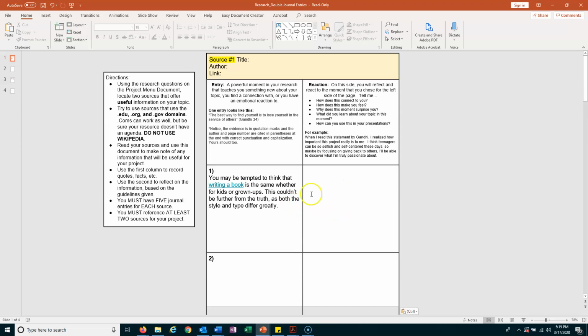So the second part of this column is my reaction to that. And it's pretty simple. There's not really a wrong or right answer there. It's just how are you reacting to that? So basically, you can ask yourself some of these questions. How does this connect to me? How does it make me feel? Why does this moment surprise you?